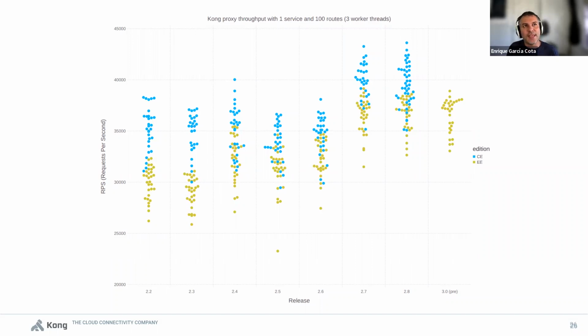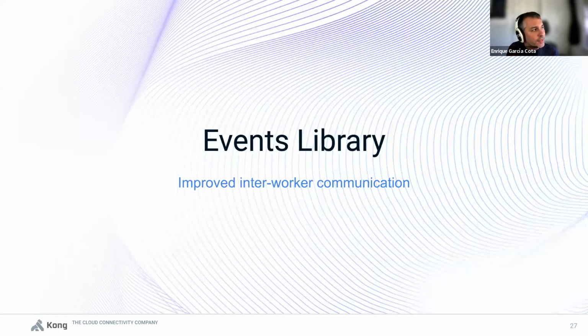So these are the kinds of things we are testing. The next 3 items I'm going to present are still in development, and we have actually not run these performance measurements for those yet. They will very likely, like 90% likely, land in 3.0, but are still not merged in master. So the first one I want to talk about is the events library.